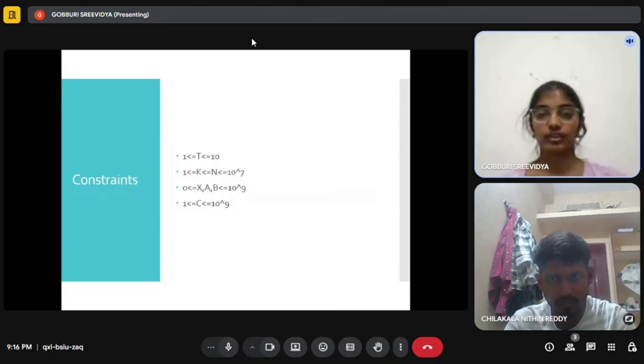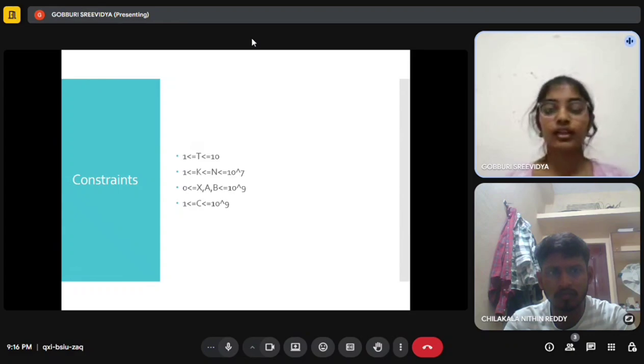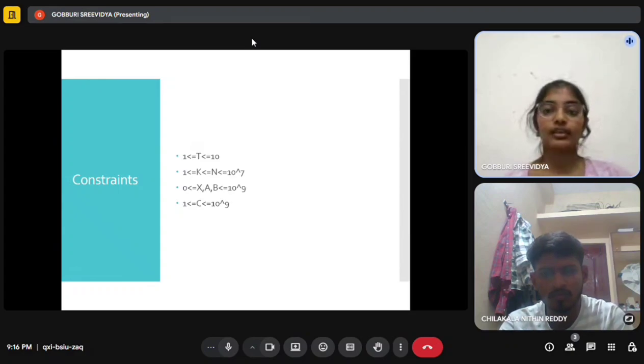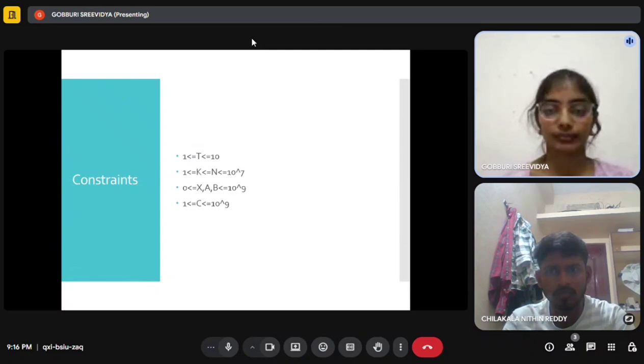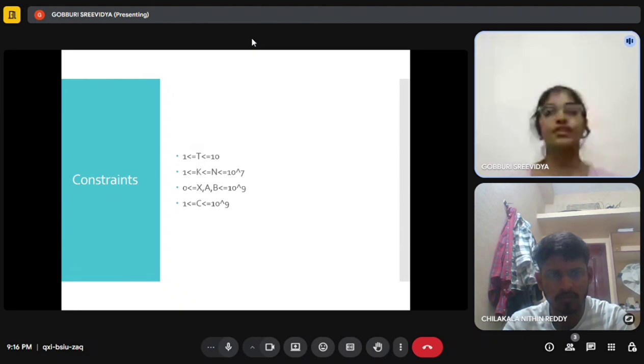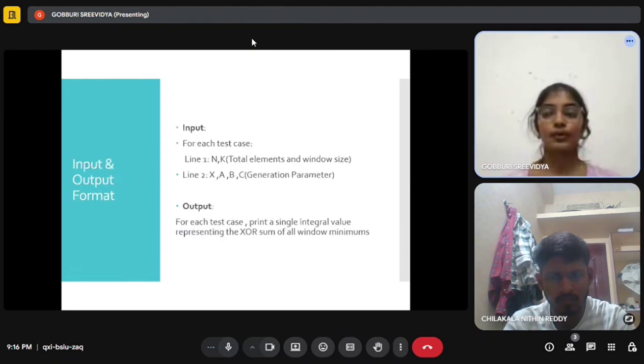Next, the constraints are the main part where we need to optimize the solution. Here, the number of test cases can go up to 10 and n and k can be as large as 10 power 7. Values of x, a, b and c can go up to 10 power 9. A simple nested loop here will be too slow because the values are very large. This is the main reason why we explore multiple approaches in this presentation.